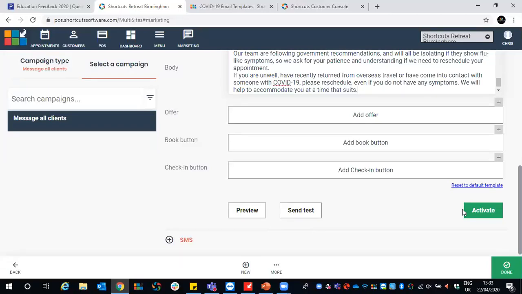The two things to also bear in mind when you're deciding whether you want to do an SMS or an email campaign, emails are totally free of charge to send out, whereas SMSs, you will be charged at your standard rate for your bundles.